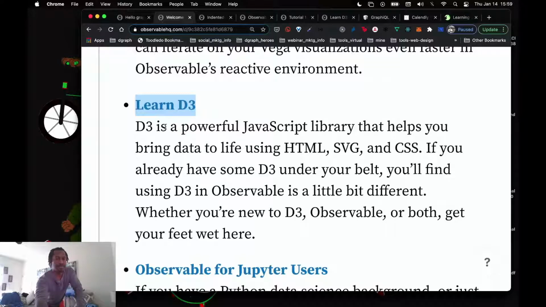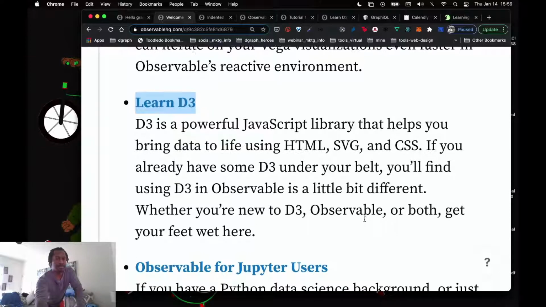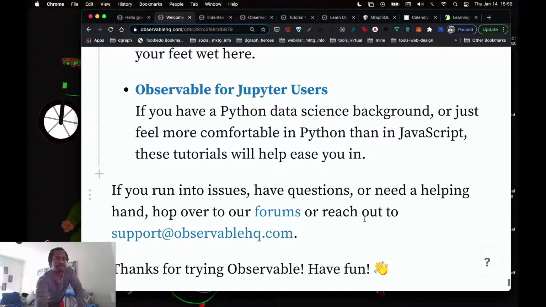So I think I'm gonna start there. D3 is a powerful JavaScript library that helps you bring data to life using HTML, SVG, and CSS. If you already have some D3 under your belt, you'll find using D3 Observable is a little bit different. Whether you're new to D3 or Observable or both, get your feet wet here.